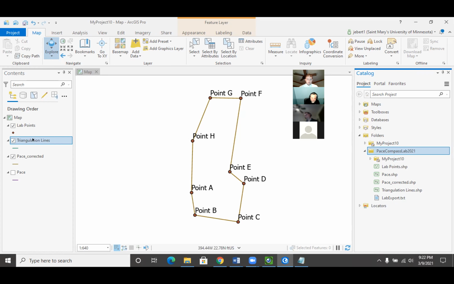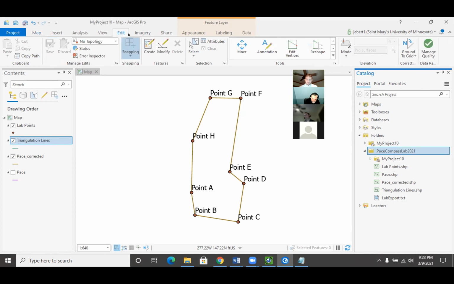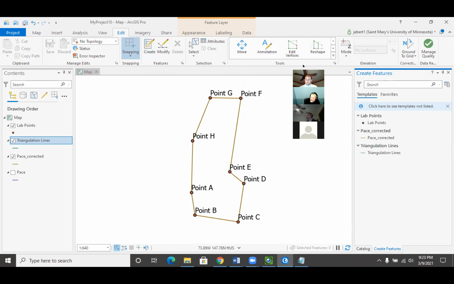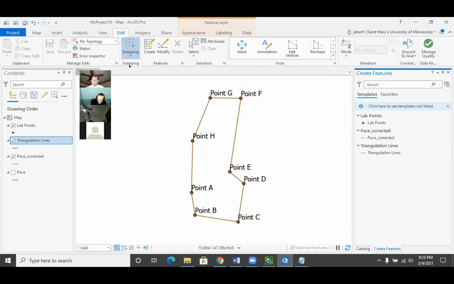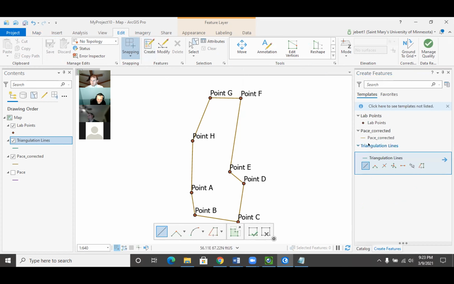So with our triangulation lines in our table of contents, let's go up to edit, and now go to create. So under that edit menu, create. All right, so we're in triangulation lines. Let's make sure that we have that one selected. We're going to create just a line feature, the first one on the left where it says line. That's what we're interested in. So left click on that.